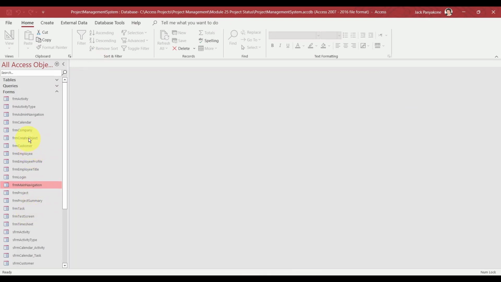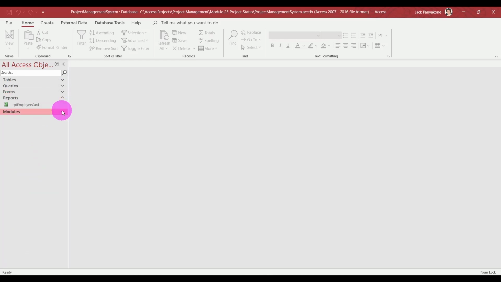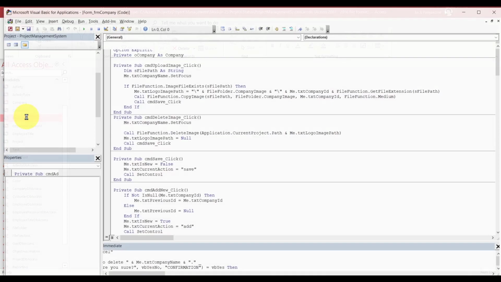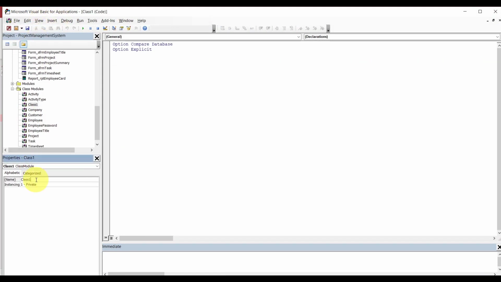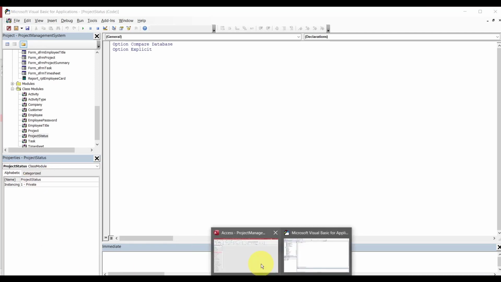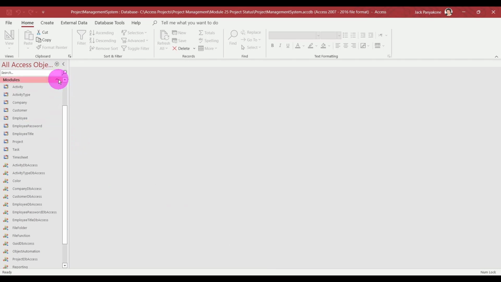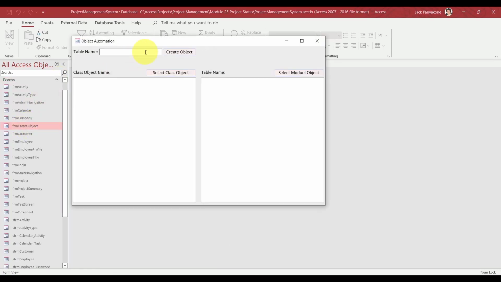Now before I open this create object, I want to open up the code behind here first, that way I can just pop in and out easily. I'm going to insert this guy right here, call it project status, just like that. Now go to the front, collapse that guy, and open create object, project status.